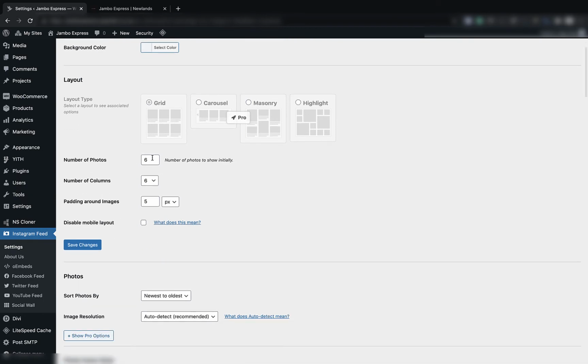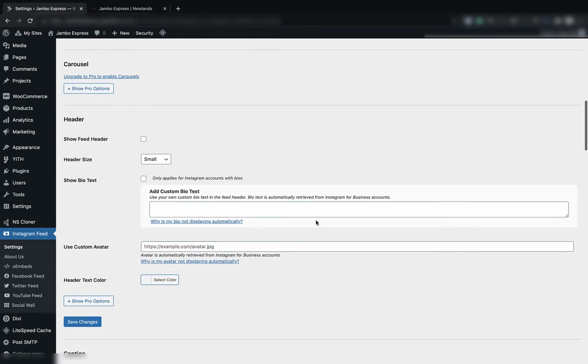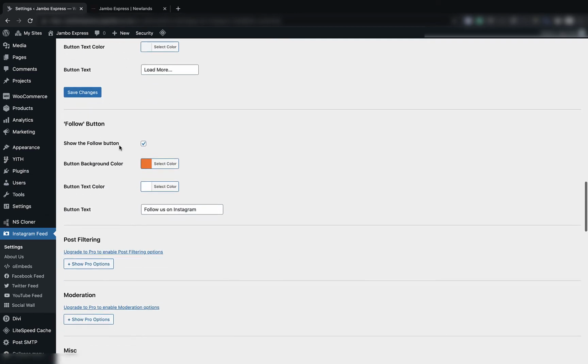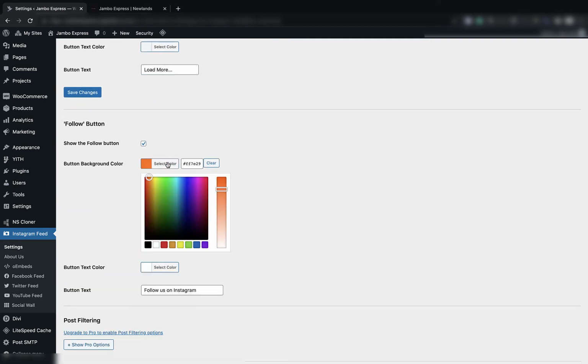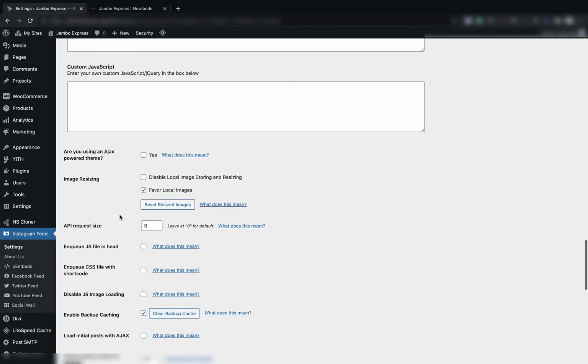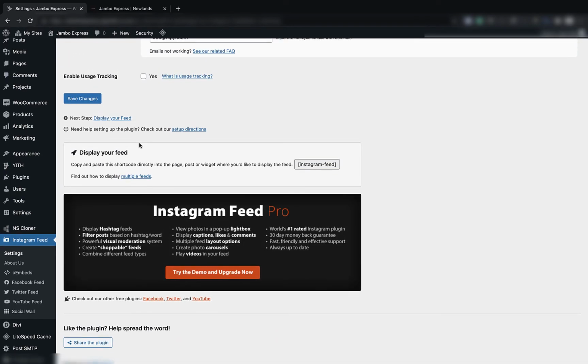In this case, I'm selecting 6 photos and 6 columns so that my columns will display horizontally with 1 image per line. There are various options here, but a common option is to show or hide the feed header, which will have your avatar and your link, and to also customize the colors. In this case, I've selected an orange color for my main button background and white for the text. I've also said follow us on Instagram. After making your required changes, click Save Changes.